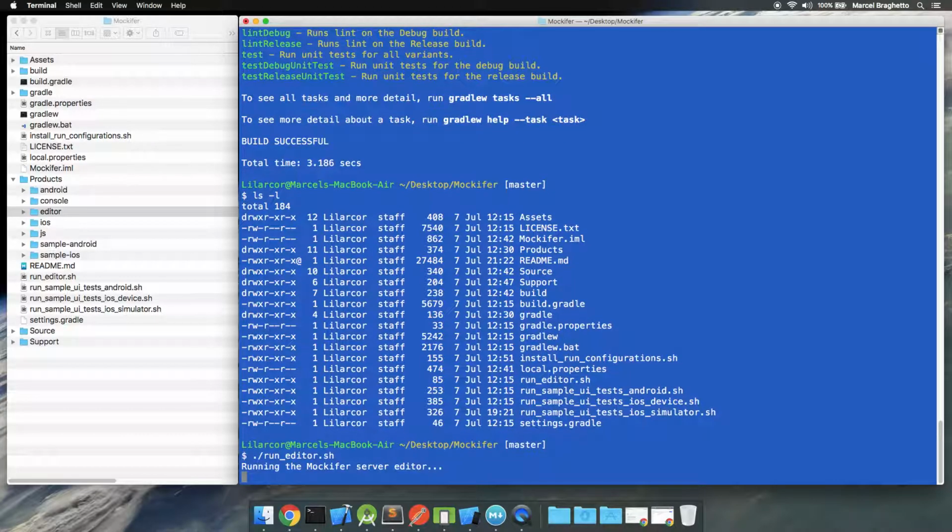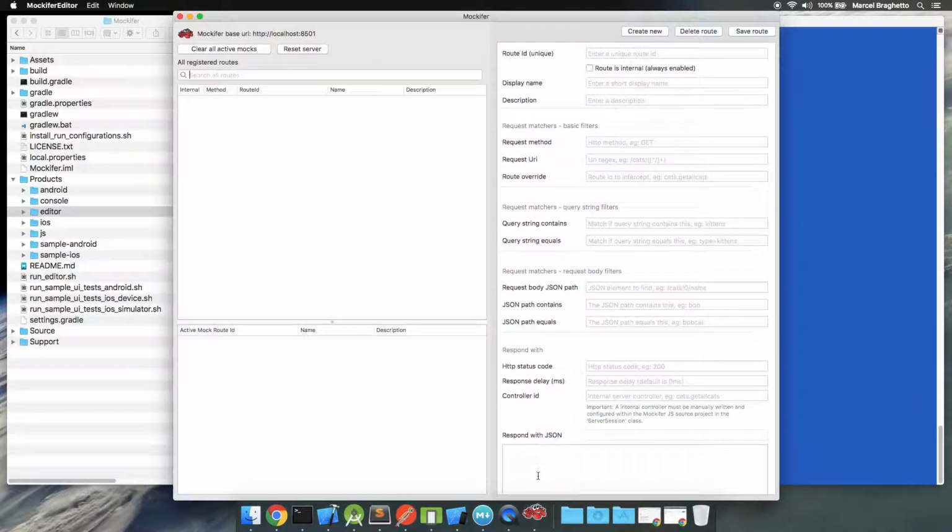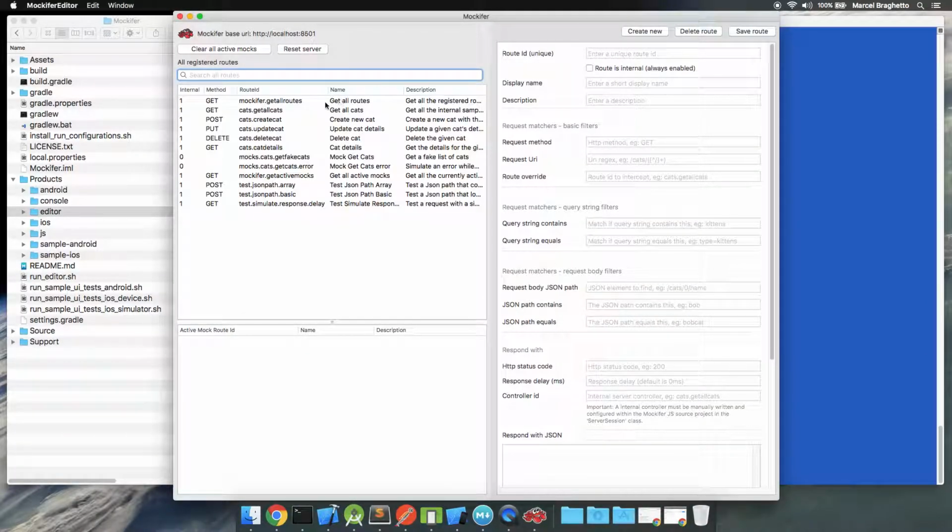Run editor, and what it's actually doing is running that Gradle task, and then there's this desktop application, and this is called the Mockifer editor. And this on the left here is a list of all the routes that are known to Mockifer, and you can click through them and see all the details on the right hand side. So for example, this one here, get all cats, it's a GET request when you call on this URI, and in this particular case it calls an internal handler which is written in JavaScript, although we don't have to, but that we covered in another tutorial.